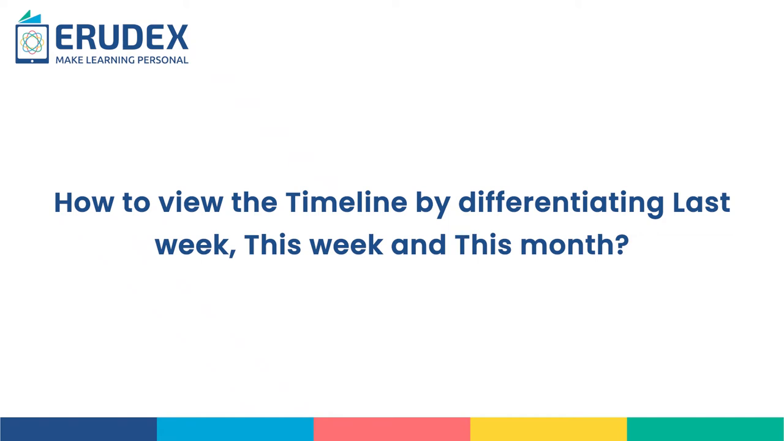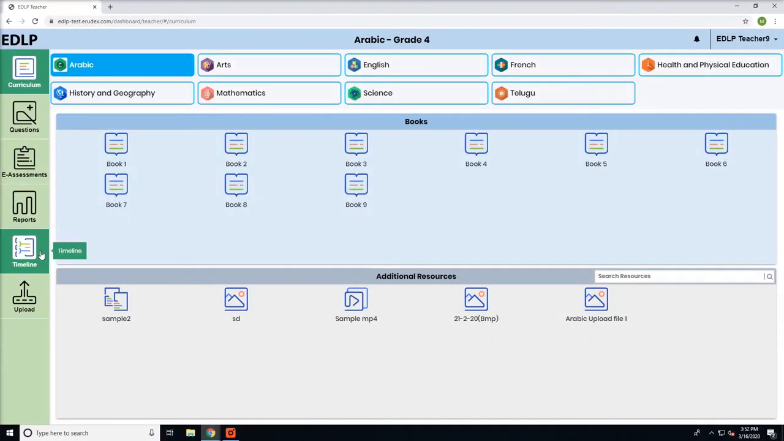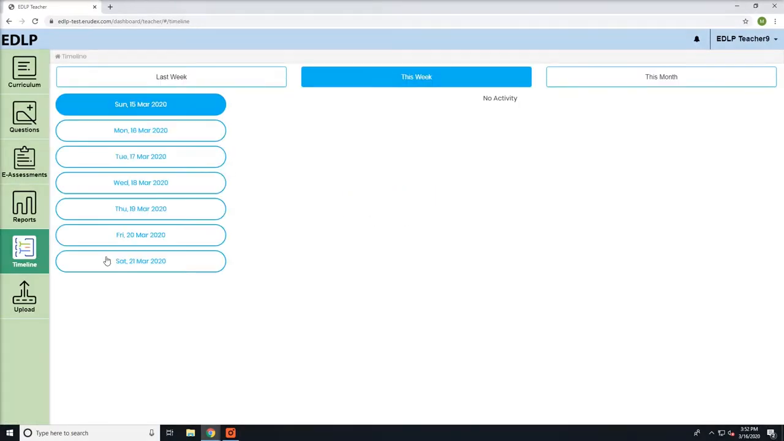How to view the timeline by differentiating last week and this month? Using this module, you can view usage activity across any module on a daily, weekly, and monthly basis. This week is selected as the default option.